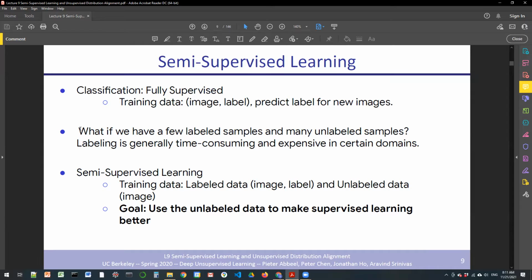So the hope of semi-supervised learning, as compared to self-supervised learning, is this. In self-supervised learning, there are no labels whatsoever. In semi-supervised learning, the distinction is that there's some data with labels available, but our hope is to be able to learn from a lot more availability of unlabeled data. So that's the goal: use the unlabeled data that we have to make supervised learning better. That's why it's semi-supervised as opposed to self-supervised.